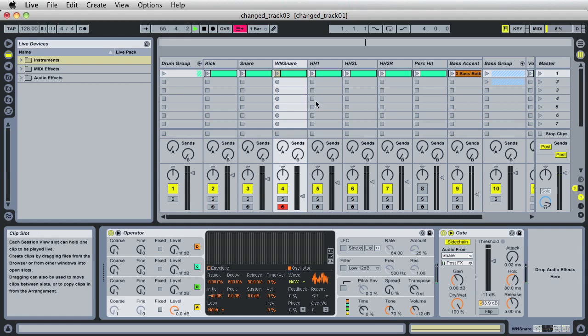The way I achieved the white snare is Operator has a white noise filter. If we arm this track to record, we can audition it by pressing one of the keys on the keyboard. The reason we're not going to hear it is because of the gate. I'll turn it off. And so that's now generating white noise.